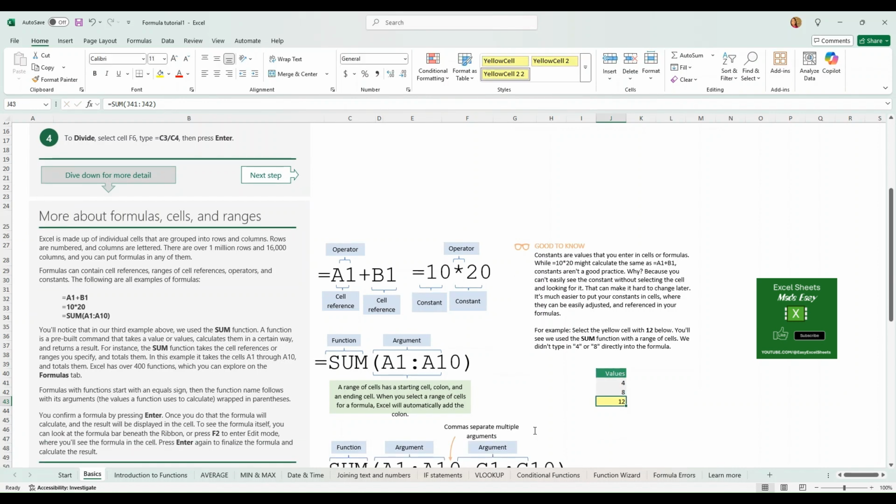And so that's it. That's your basics for getting started with doing basic math with Excel.